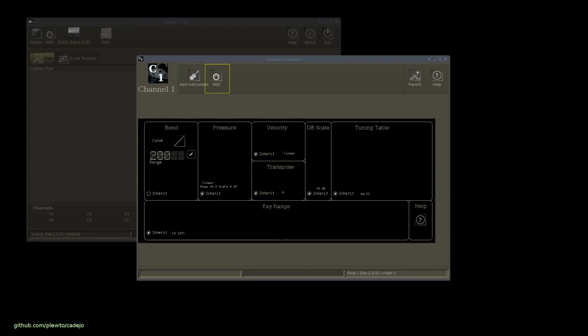For bend, there are two values, curve and range. Clicking on the small pencil or edit button brings up a dialog where we may set a new bend range. Clicking the curve button advances through a set of possible response curves. Left and right clicks move the selection in opposite directions.